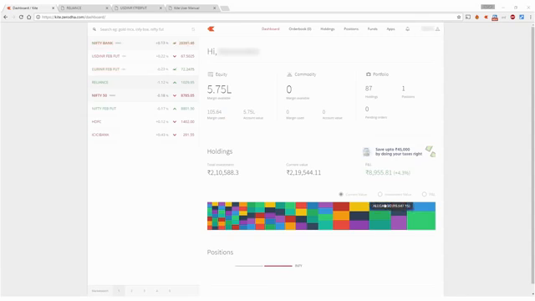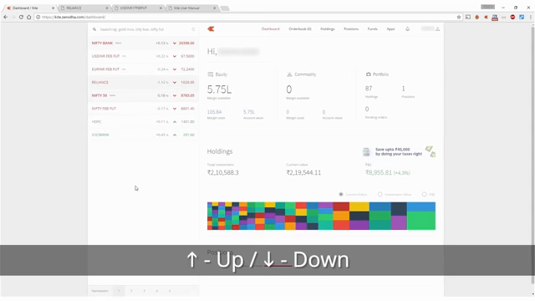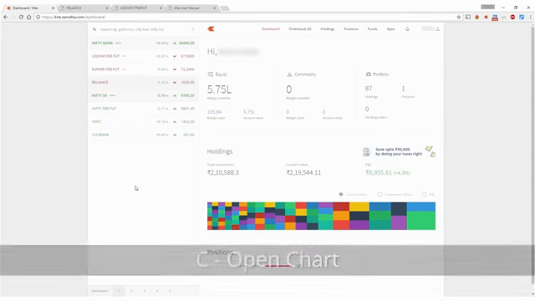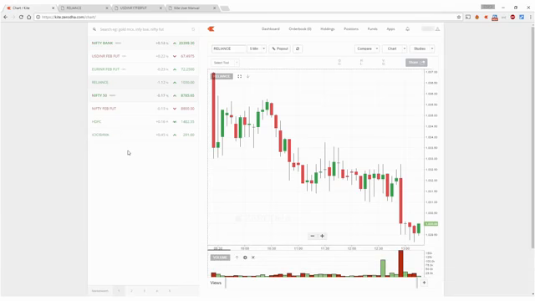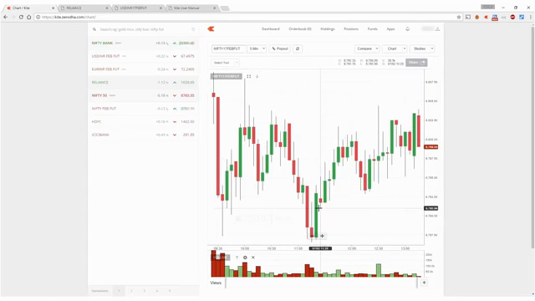Hi, in this video I'll introduce the charting platform on Kite. To invoke a chart, you can either scroll through the market watch using your up and down arrow keys and hit C after arriving at the script of your choice. Alternatively, you can just hover your mouse over the market watch and click on the chart icon. This opens up the chart.